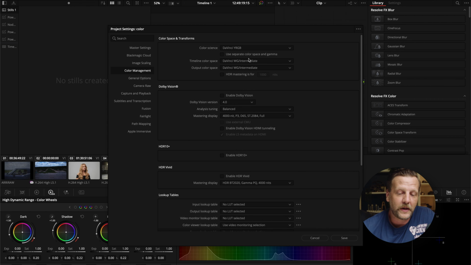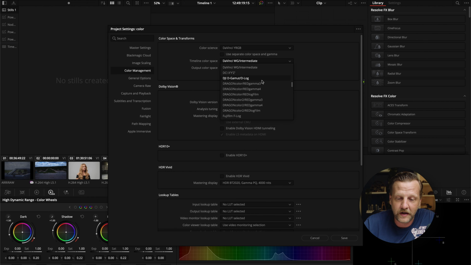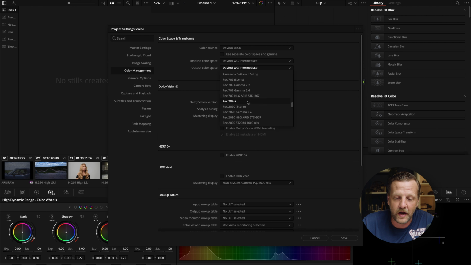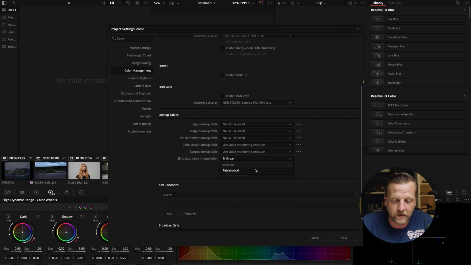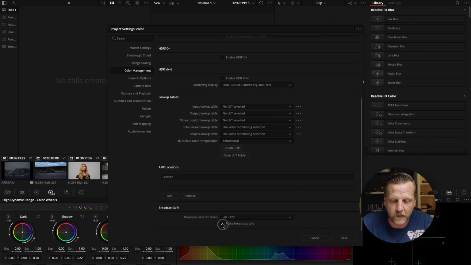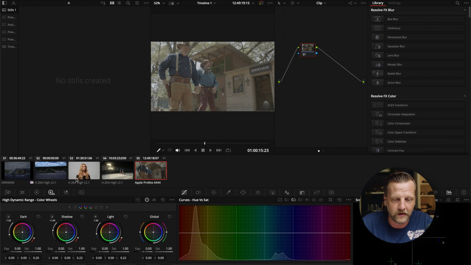And we got Color Space Transform here. What we need to do is transform our timeline color space, which we're going to have DaVinci Wide Gamut, and our output color space is going to be Rec 709A, because I'm just going to be grading straight on the monitor on this MacBook. And then we're going to go down here and change this to tetrahedral, make this broadcast safe, and we're going to say save.